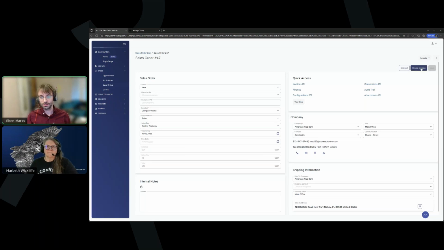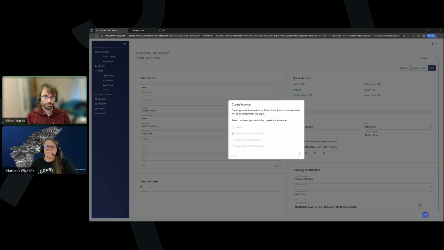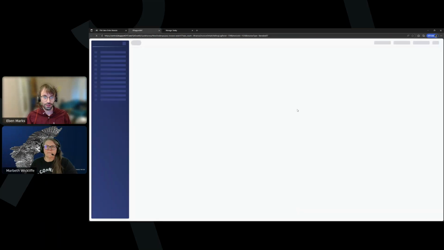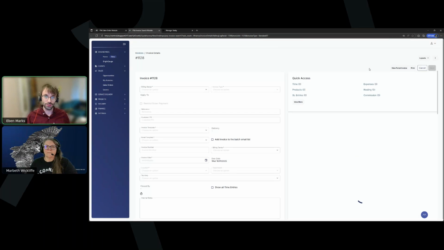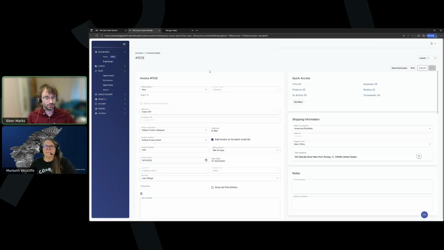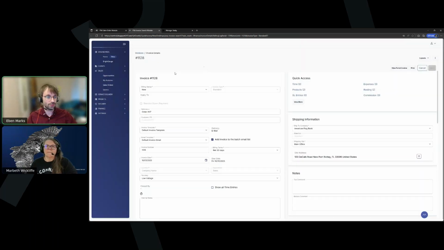We've got the create an invoice appearing right here in the top right, and we can go ahead and click that, go through this small bit of dialogue. And then we quickly jump over to our brand new invoice, and we're ready to start working on that. So the invoice then will automatically pull through information about this customer. So as you can see here, here's our American Flag Bank, the reference back to the sale that we just made.